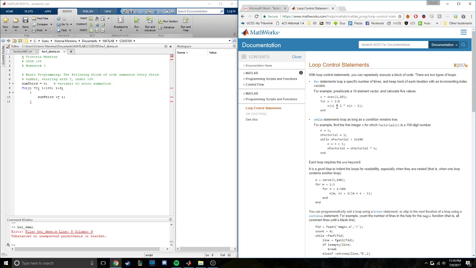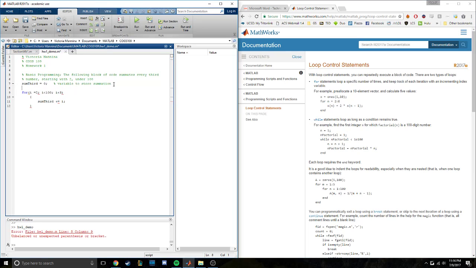So looking at this, looks like what I should be doing is for i equals 2, and then the second number is how much I want to increment by, and the third number is my max. And I'm going to want to end it, and then here I want sum_third plus equals i. I'm going to get rid of that and see if that works. No, it doesn't.